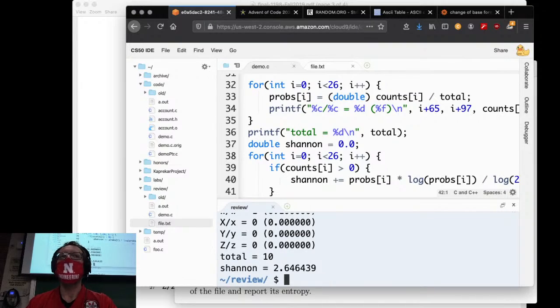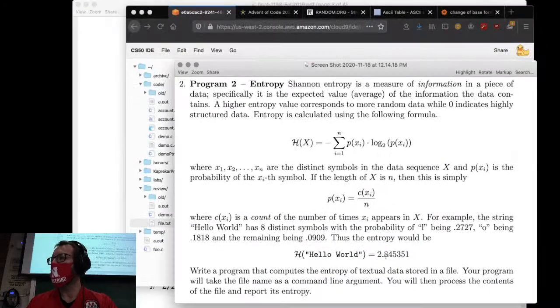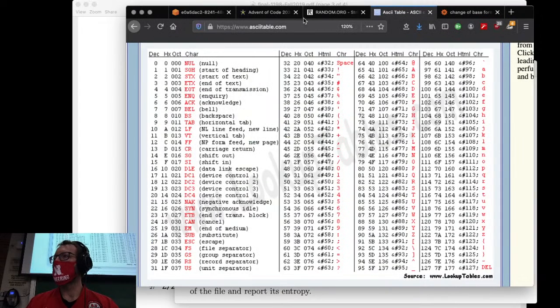So the probabilities are correct, that is 10%, appearing 10% of the time. There we go, 2.64, which is close to this. It's going to be slightly off because, of course, this handout version was counting that space there. Good enough for me. Let's have another sanity check here though.